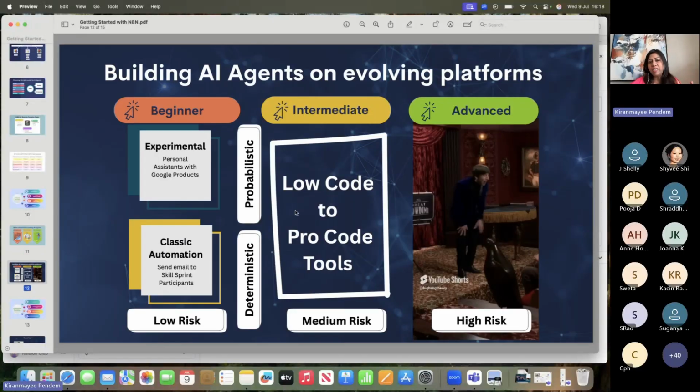Finally, I actually want to highlight that you are at the beginner phase, and we are taking very low-risk applications. I'm going to cover a little bit of classic automation where I will be sending emails to especially the skill sprint participants. I can walk through that. And we will also cover an agent that helps you do some personal things. These are low-risk applications at the beginner level, and no code with n8n. And like I said, AI is probabilistic.